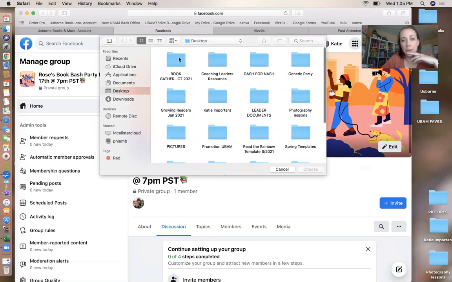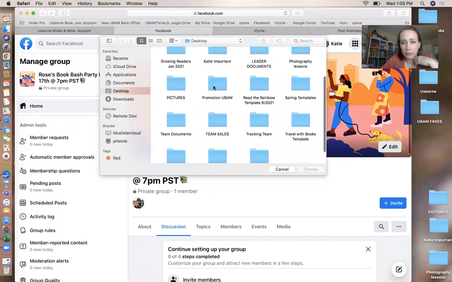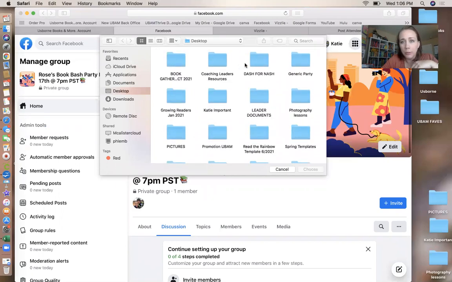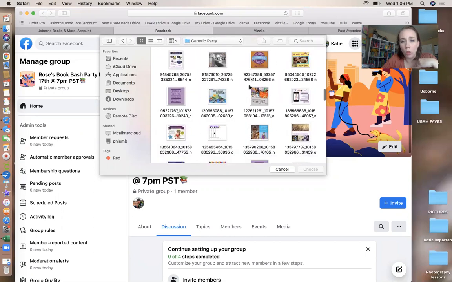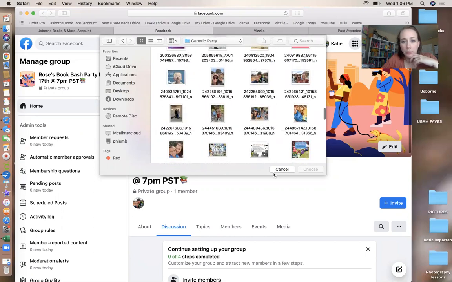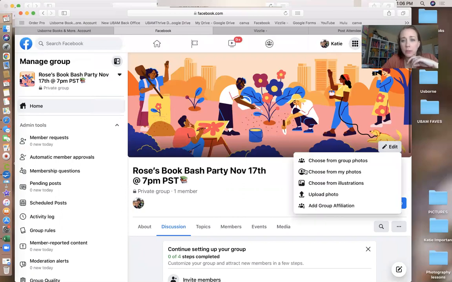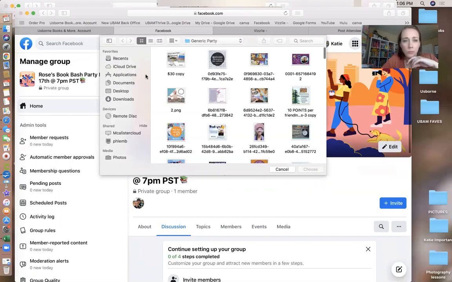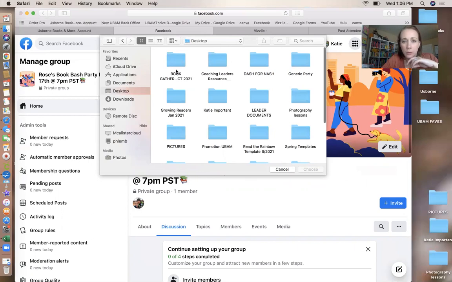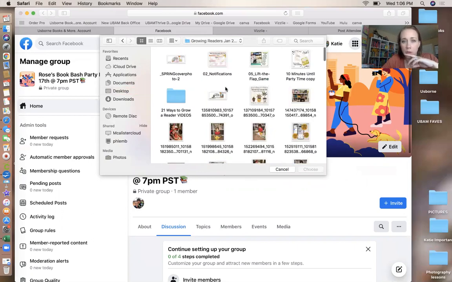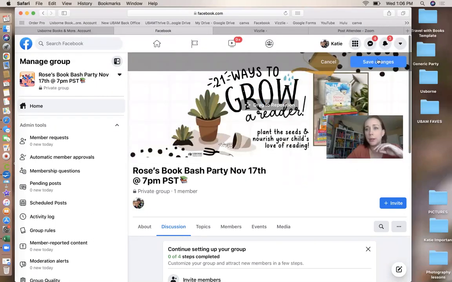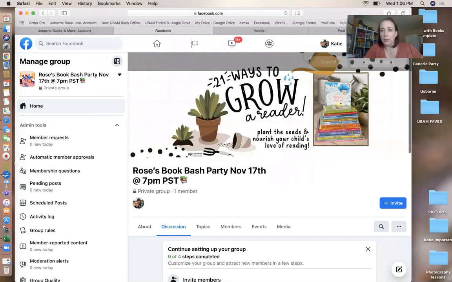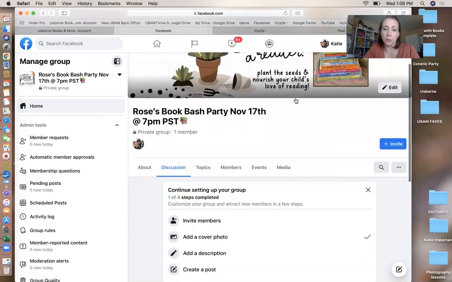Which one am I going to do? I think I'm going to do, I have the travel with books still. Let's see. I'll just pick one for now, and then I can go back and change it later. I'm just going to add one for now. So I'm going to add my little party banner there. It's not the one I want right now, but it's fine so you can see it. And then you have to hit save changes at the top right, and that'll save your picture.